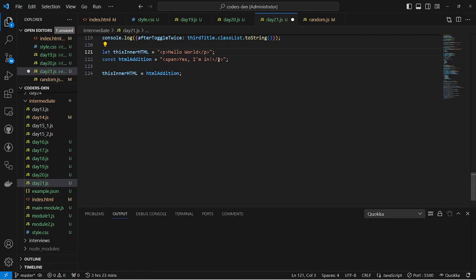That was not my mistake. Let's make this all let. Or the first one can be let, the second one can be anything. So, assuming this, we already have this inner HTML equal to this nice p tag, and HTML addition. What would I see if I log this inner HTML?